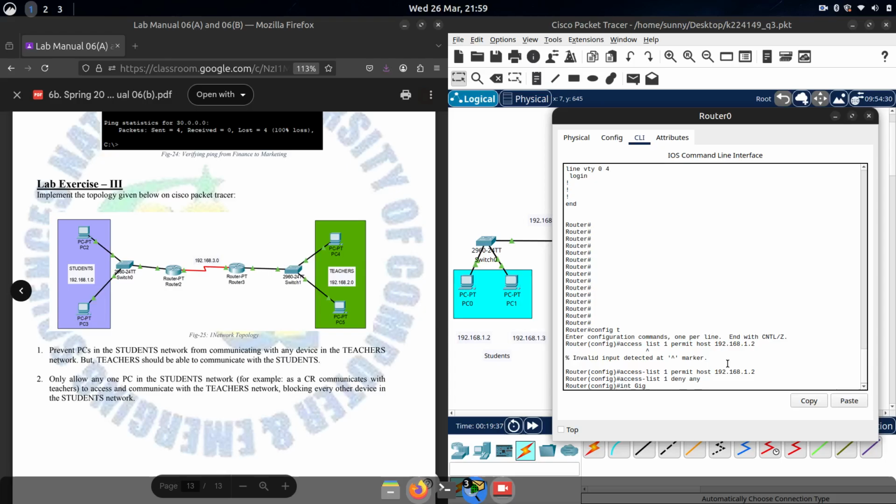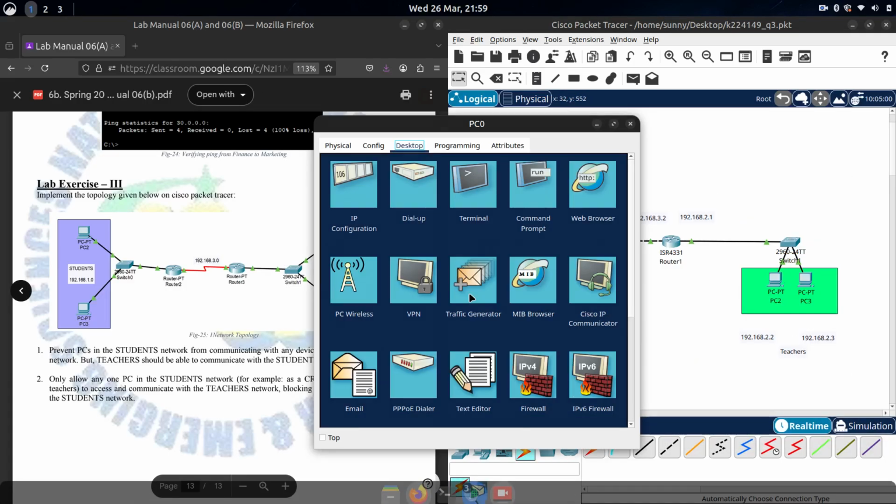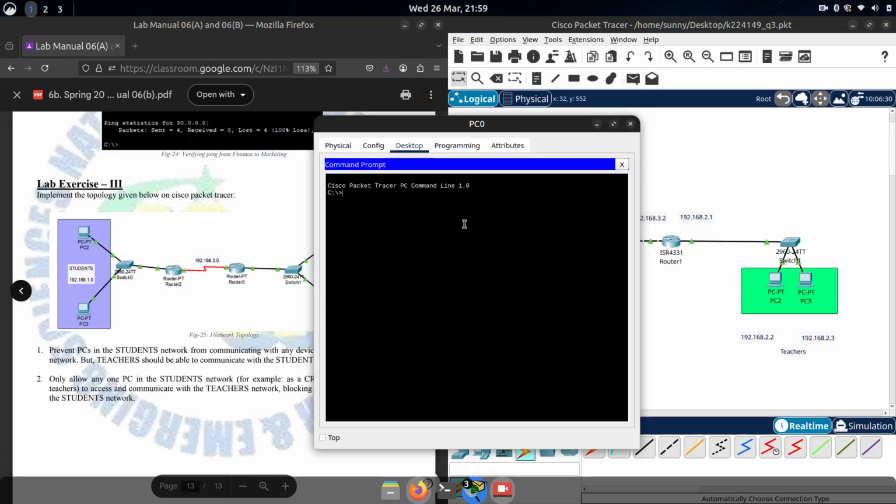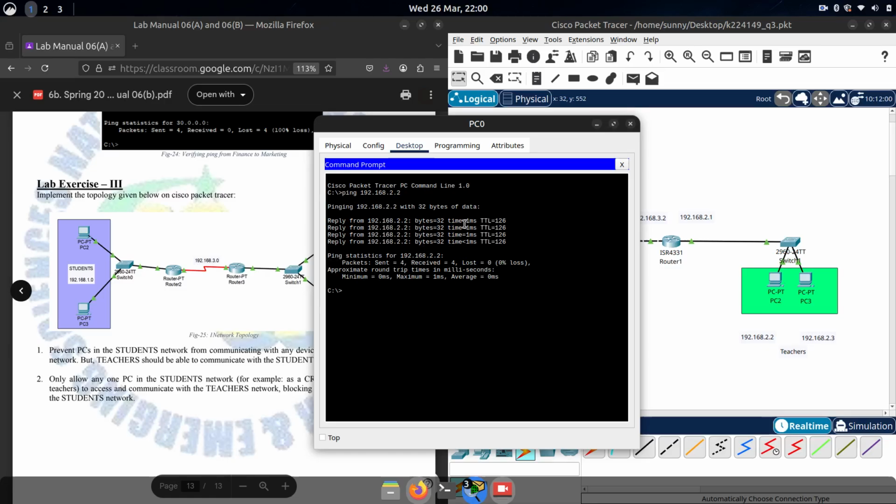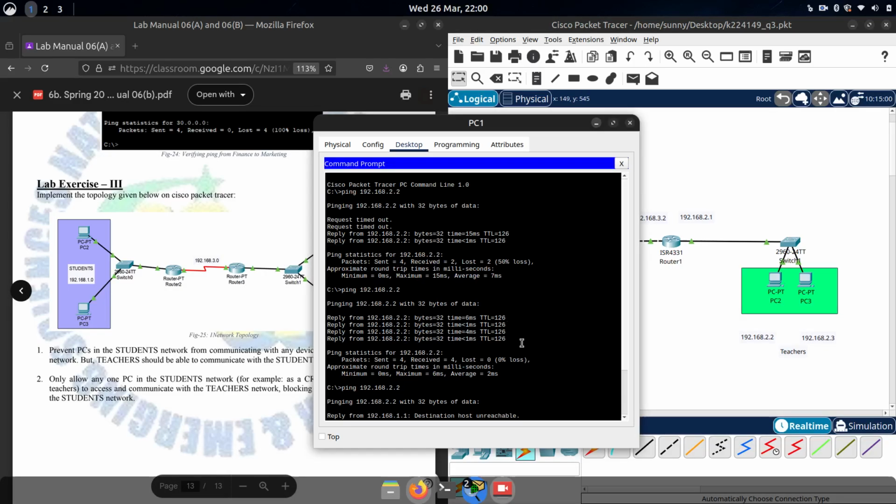Now I need to go to the interface. So int gig 0/0/1 बाहर जाना वाला interface, and I need to apply this. So no access group, no access key, sorry, IP access group 1, and I want to apply this to outbound requests. There we go. Now let's see if this works. Command prompt ping 192.168.2.2. This should work, and this is working.